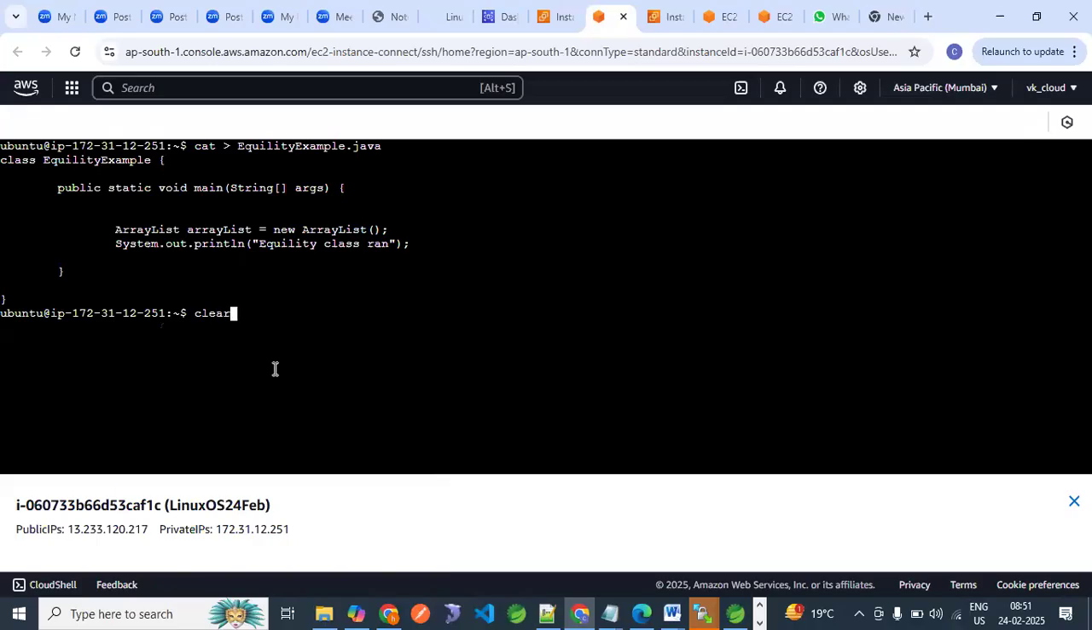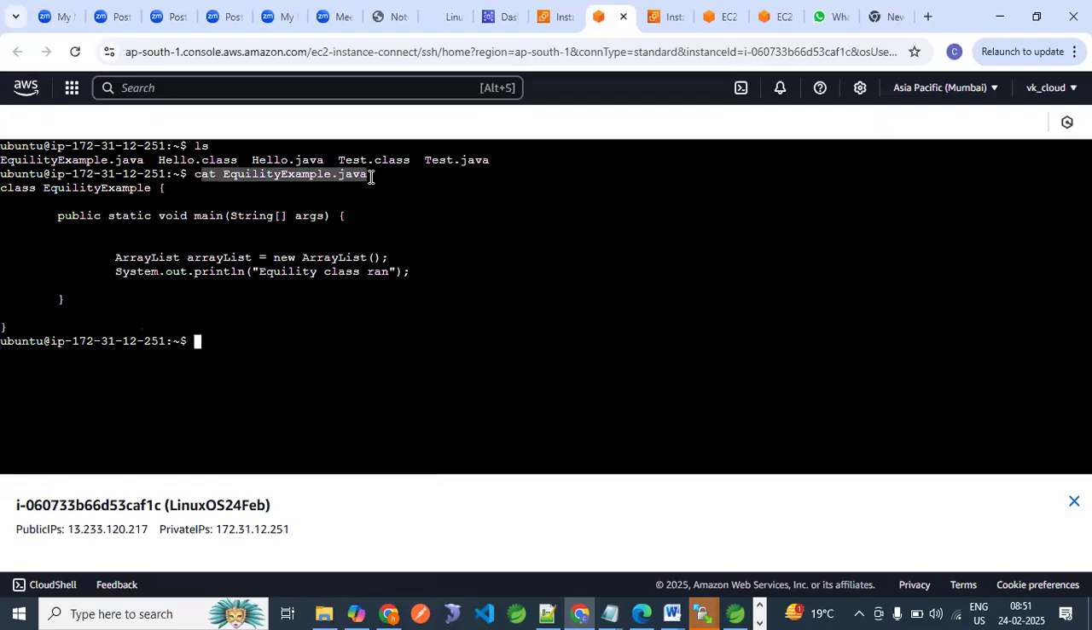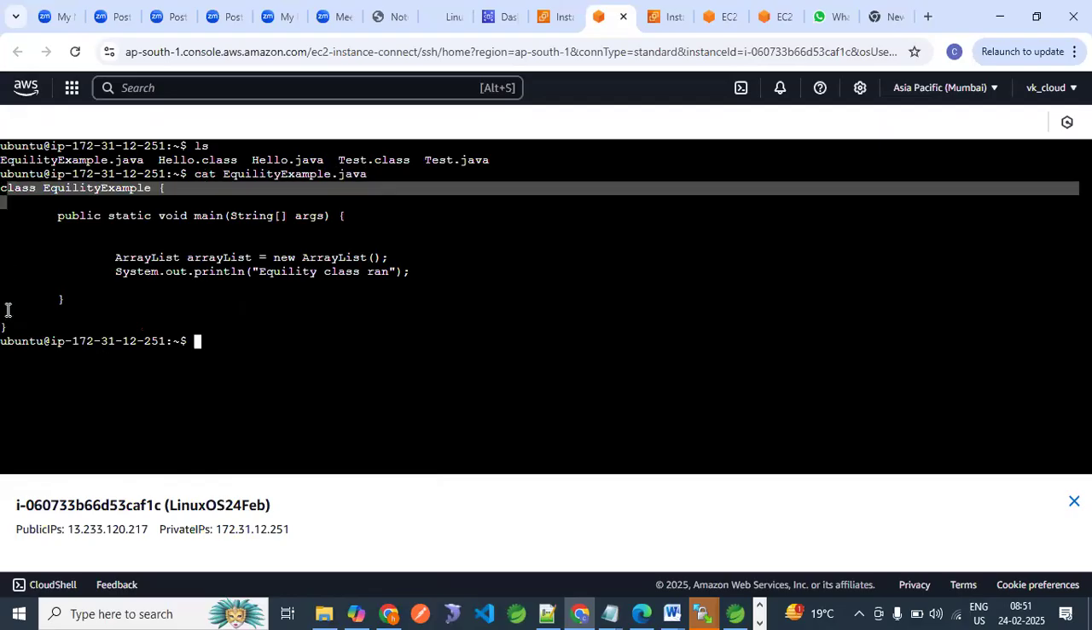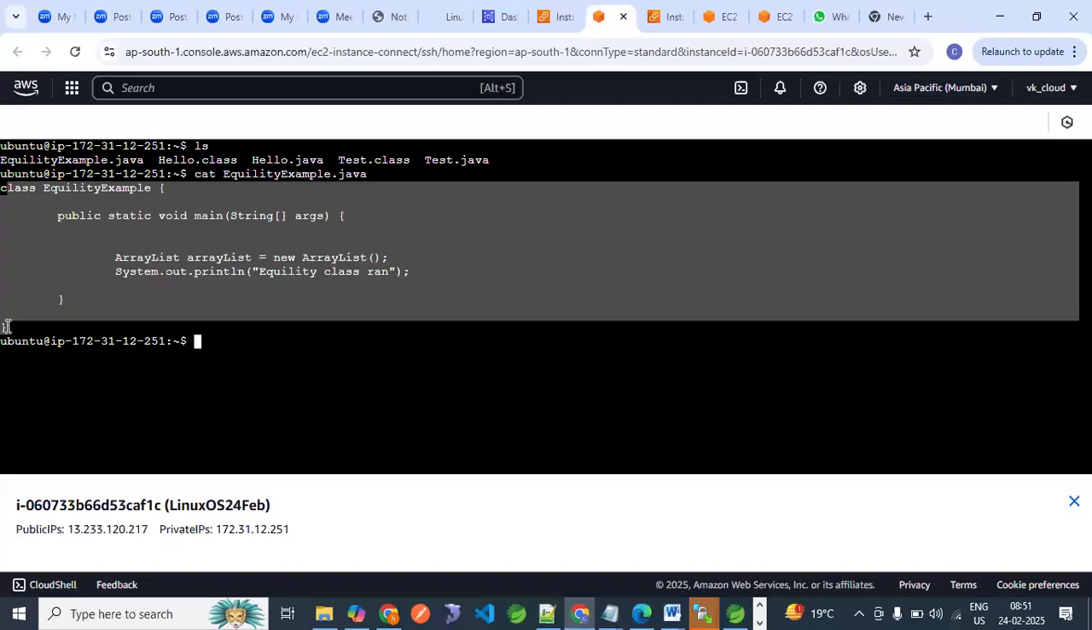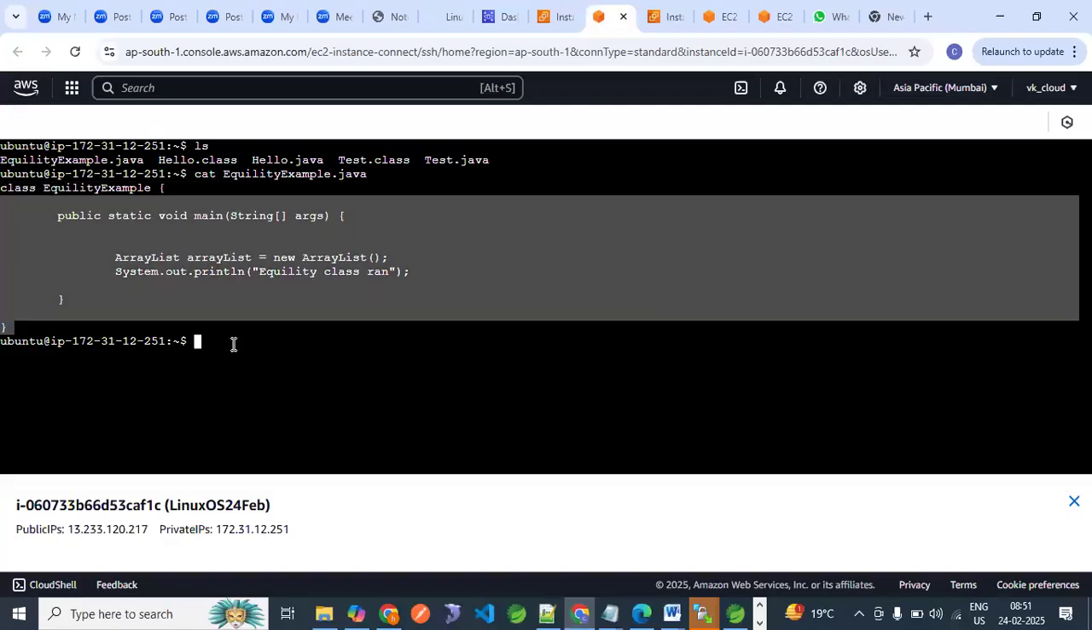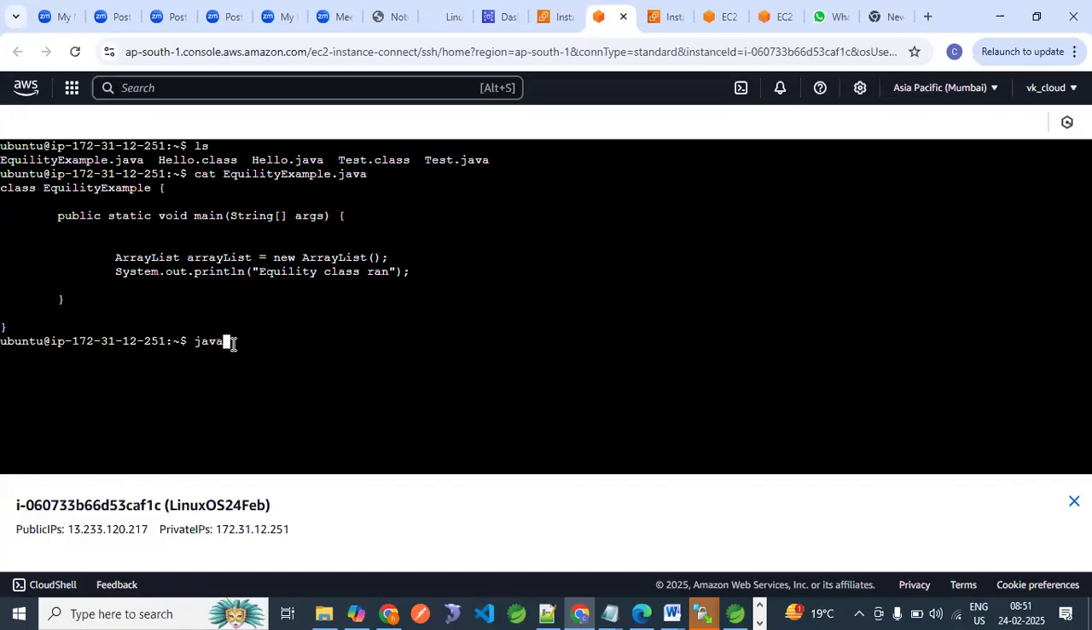Now clear. Now try again. I am doing this to test whether the file is there or not. Yes, EqualityExample.java class file is created now. Now try to observe. I will check whether my code is there inside this file or not. This is the command to check the file content. So yes, code is there, right? ArrayList is there now. javac, javac.